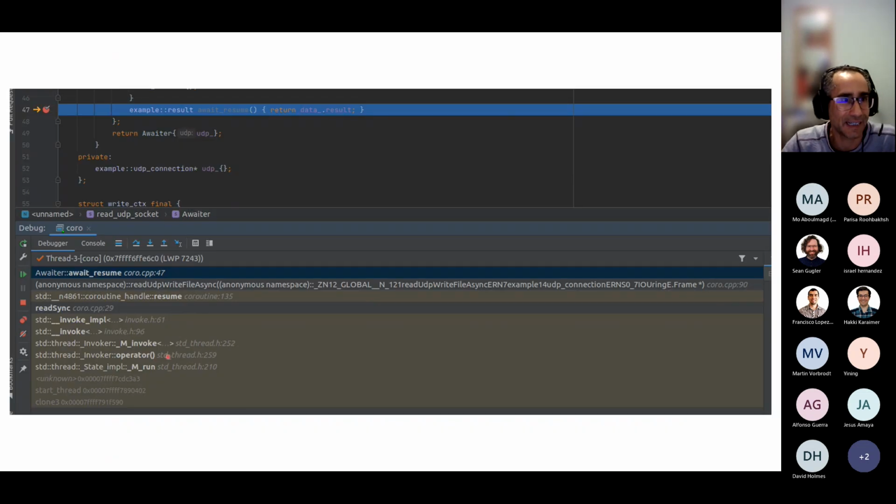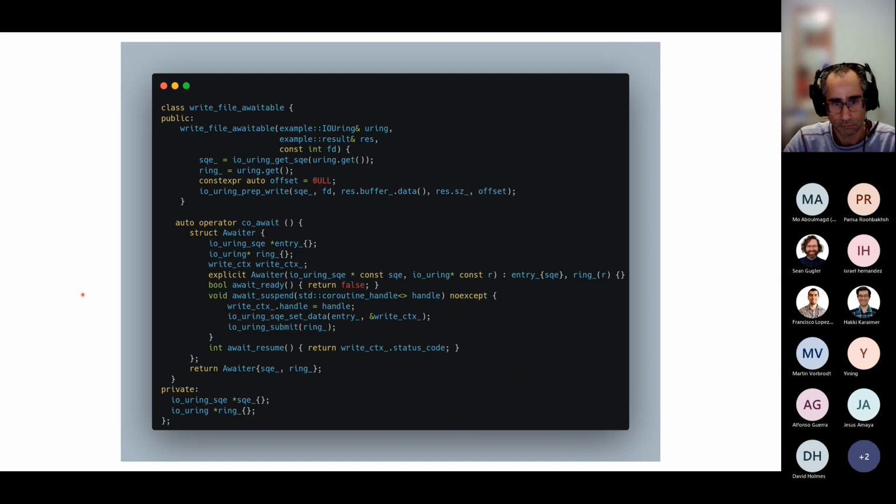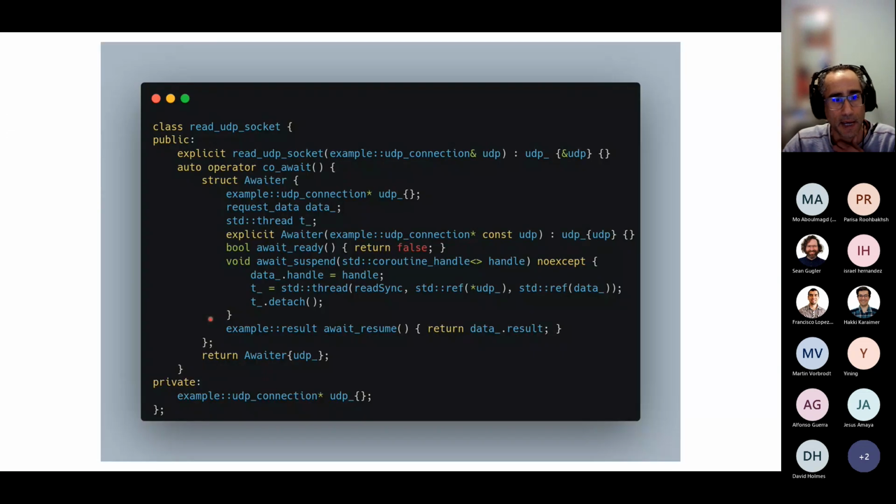This is what I didn't put the code for, but this read sync, which is just a regular function that reads from UDP, eventually, when it's done, calls resume. Why? Because I passed the handle to this function through the API of the thread here, because I put data.handle and I pass it as a reference, and I'm good. Now, lifetime. The awaiter lifetime holds.